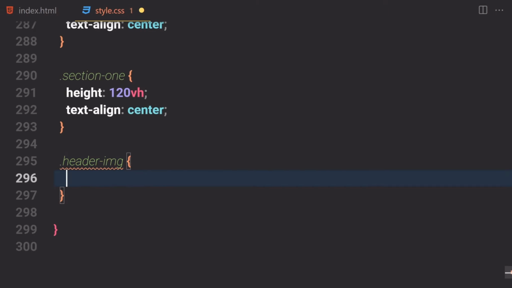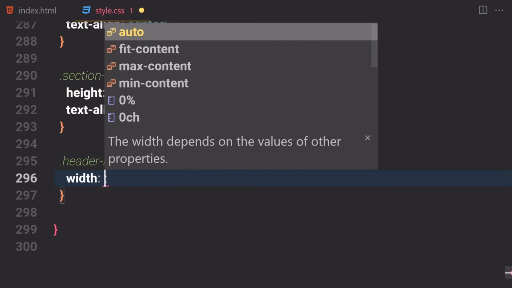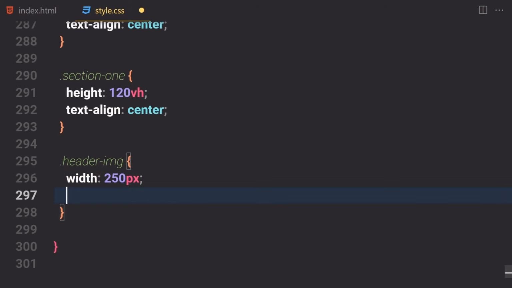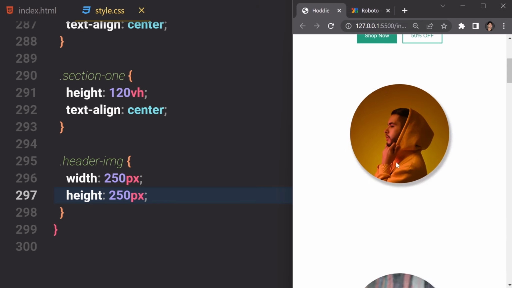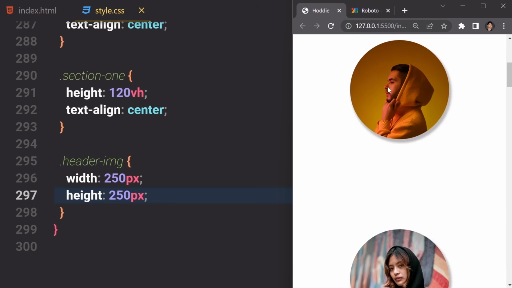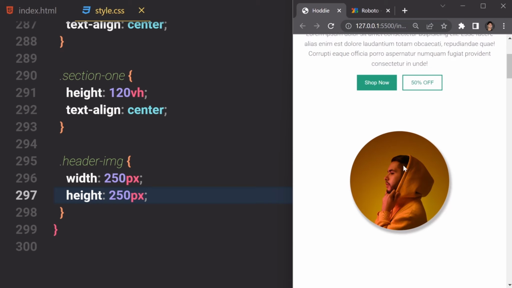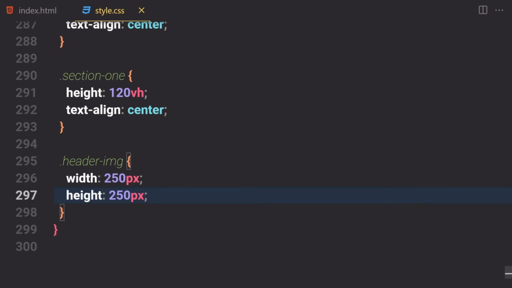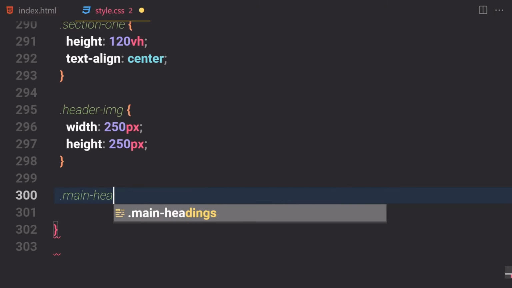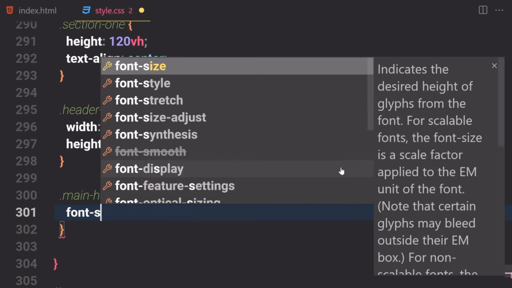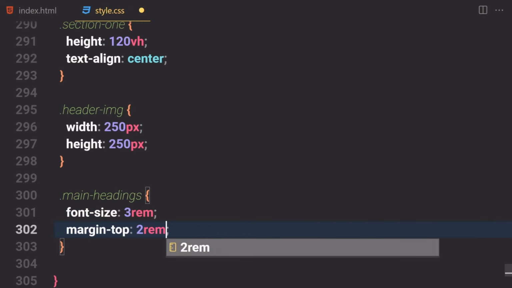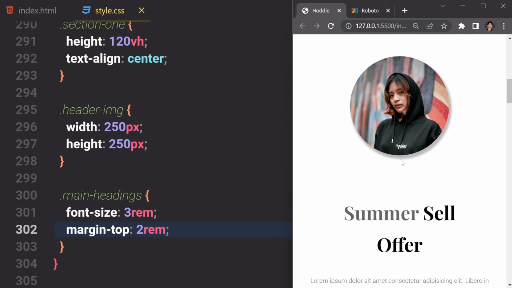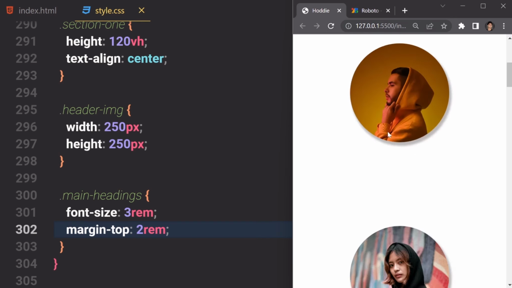Okay, so let's just get our header image. So I'm gonna write header img, and width will be now set to like 250 pixel, and height will be also set to like 250 pixels. So if you save that, it will now just decrease the size of both of these images right here. Okay, so we are now totally cool with this section. And now let's just work on our main headings real quick. So we have our main headings, and font size I'm going to be using is like 3 rem, and margin top I'm going to be using is like 2 rem. So if you save that, and yep, that's about our main headings.